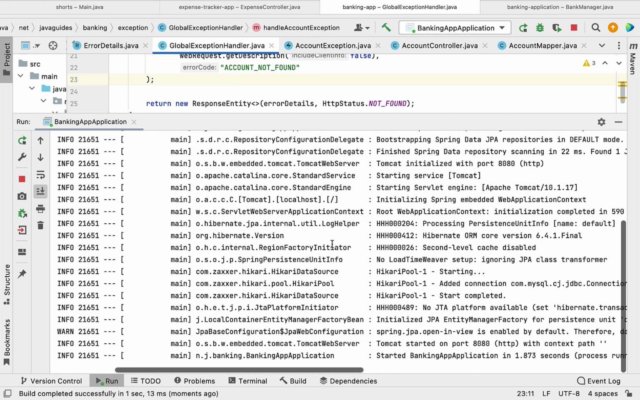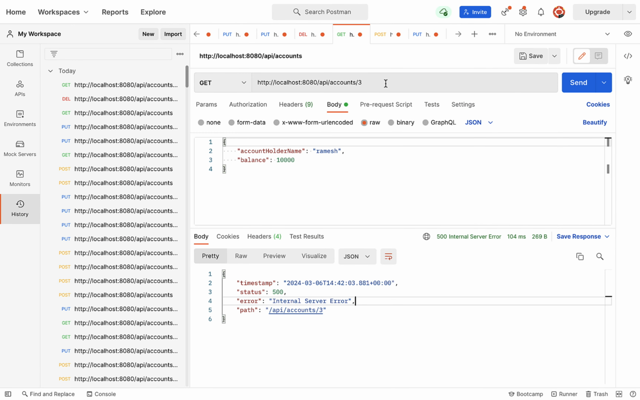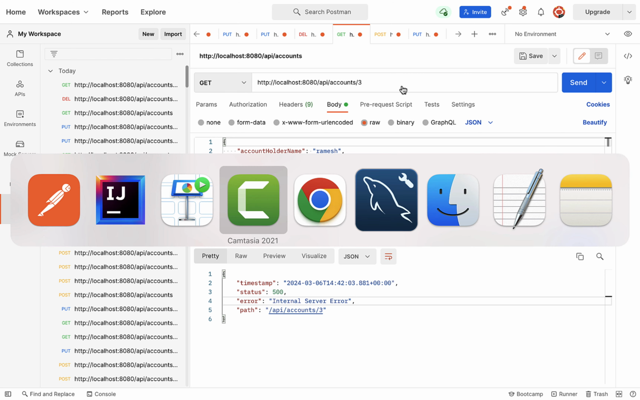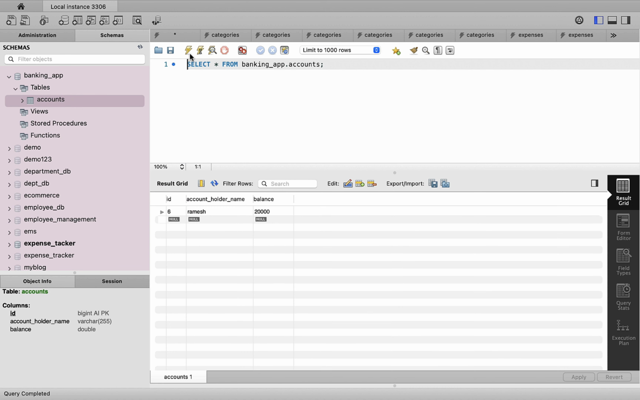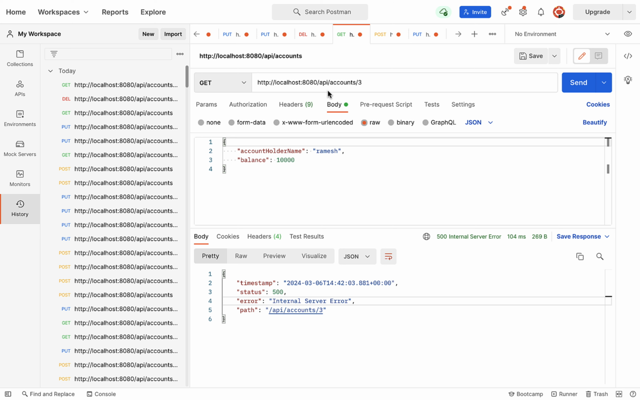Well, our Spring Boot application is up and running. Next, let's go to the Postman client over here, and here let us call get account by ID REST API. Well, before that, if you go to database table, and here you can see the account with ID 6 exists in the database table, and in the Postman client we are calling the get account by ID REST API with the account ID 3.